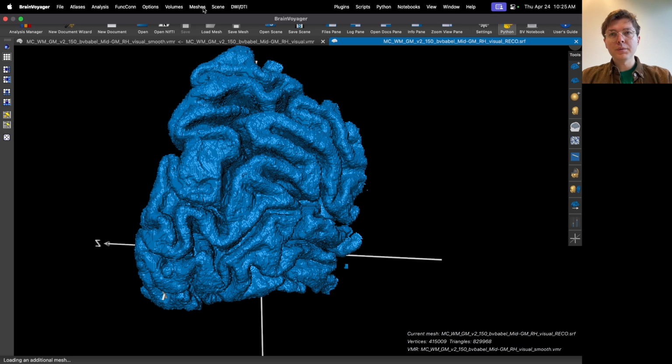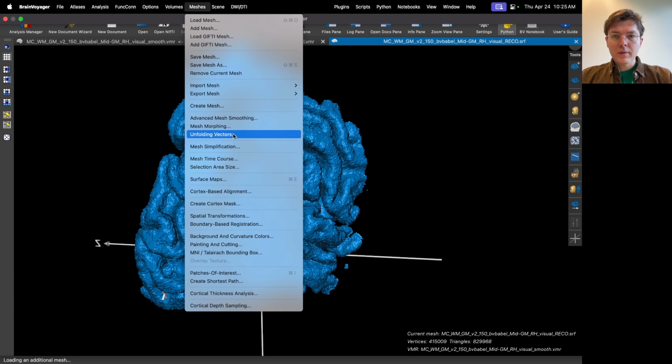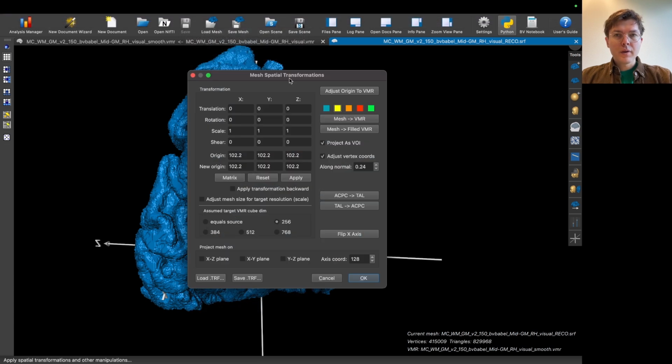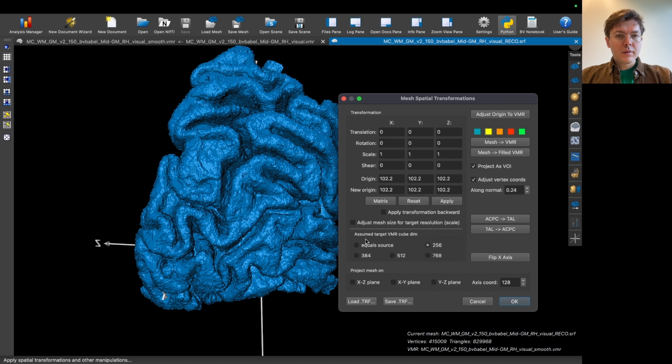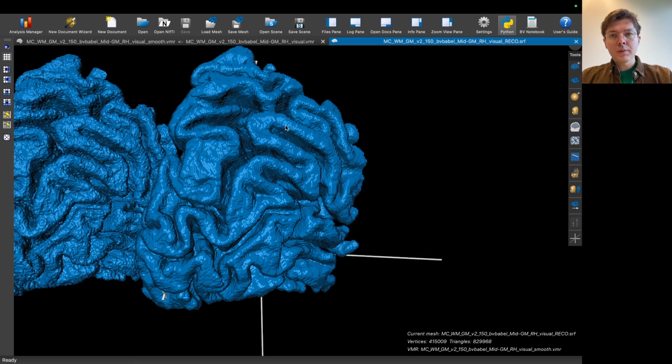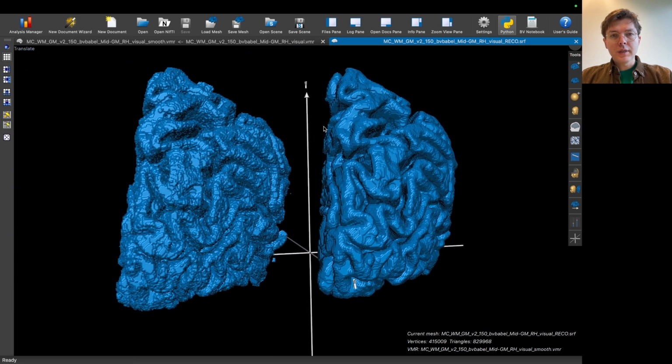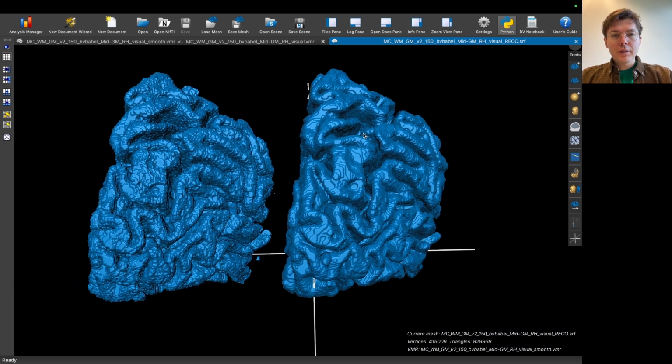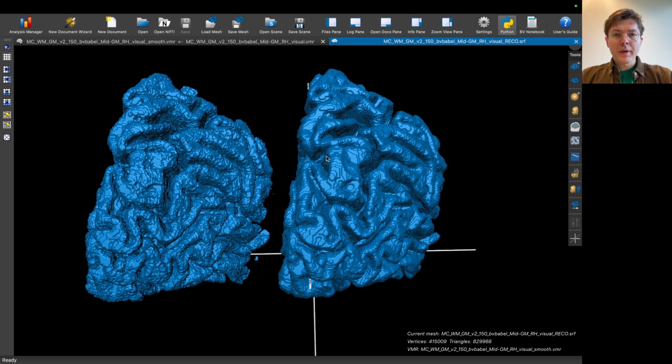Now I want to shift it in space so that I can compare more easily. To do that, I go to meshes and spatial transformations. Here, make sure to click on equal source for the dimensions. Let's give it a bit of a shift on the x-axis. I entered 100 for x and click apply. I click two times, it applies two times, and now I have effectively shifted the initial mesh to the left. So this is an easy way to compare before and after.